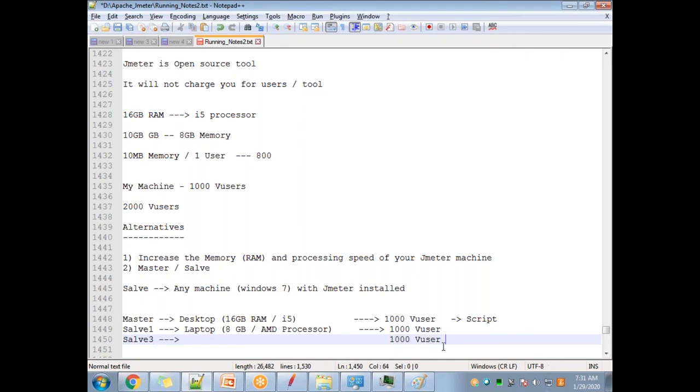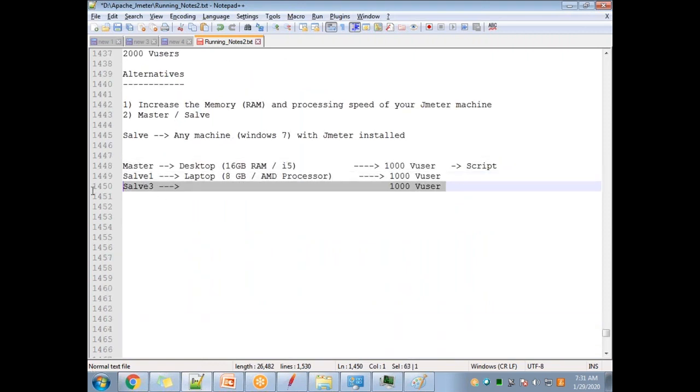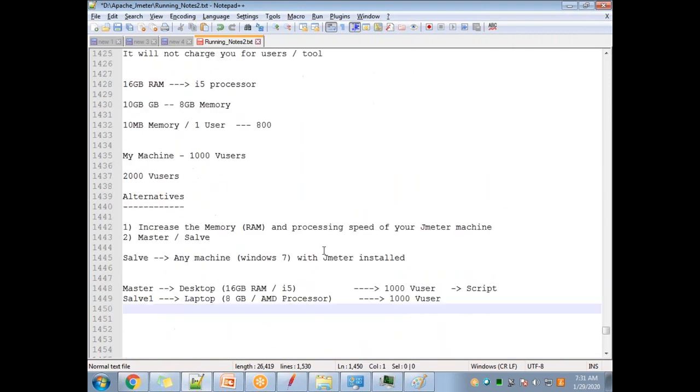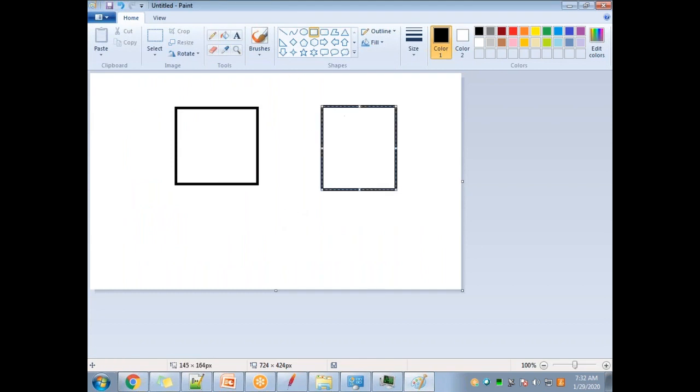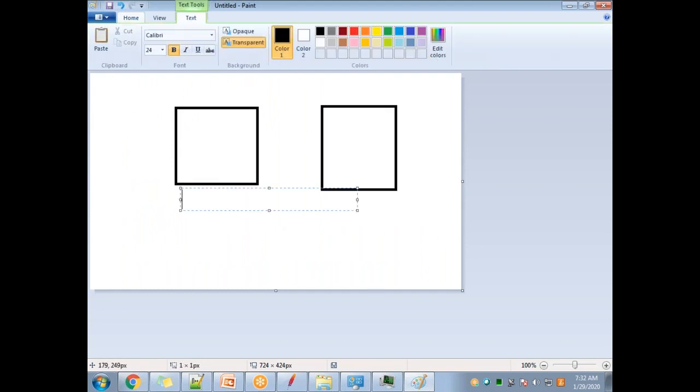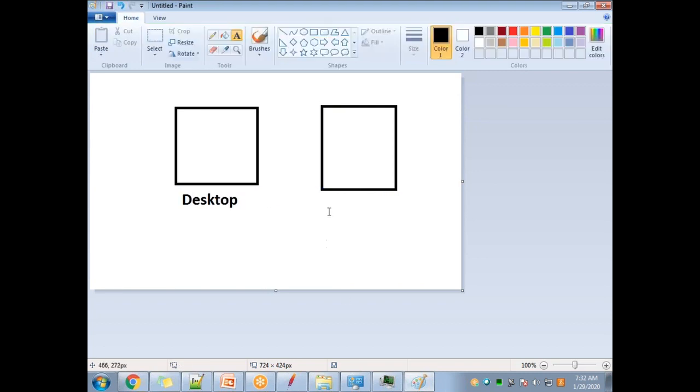Now for my demonstration, I'm using only one slave. Whether it is one slave or 10 slaves, the steps are the same. So to quickly explain what I'm doing, here is my master machine and here is my slave machine. The master machine is my desktop, and the slave machine is my laptop.